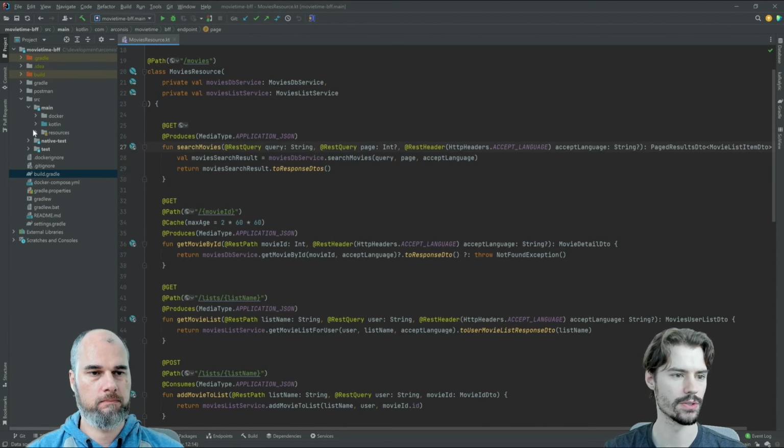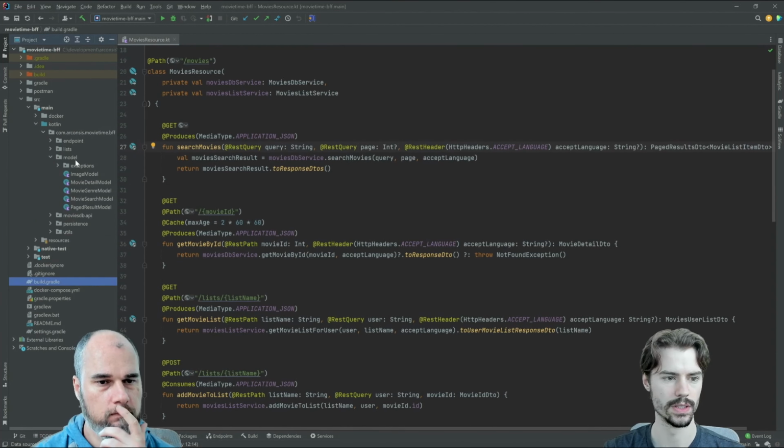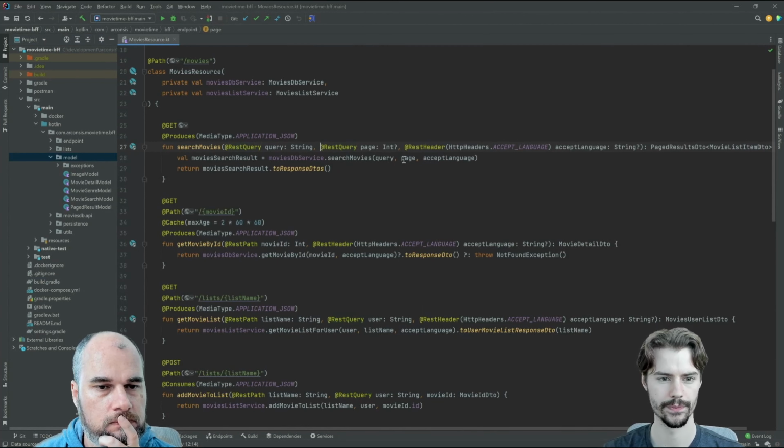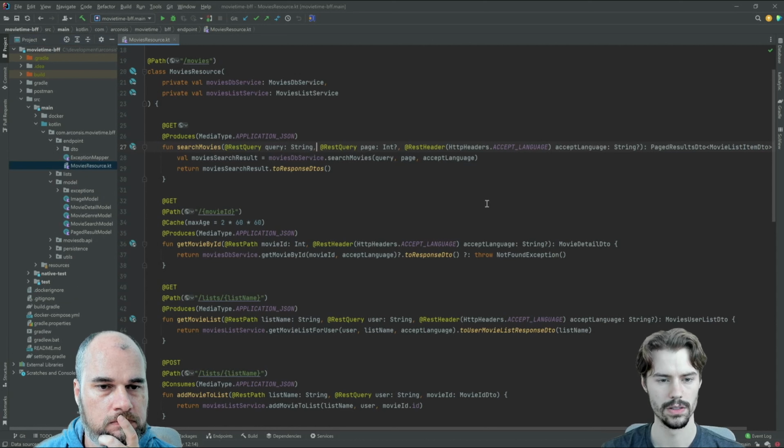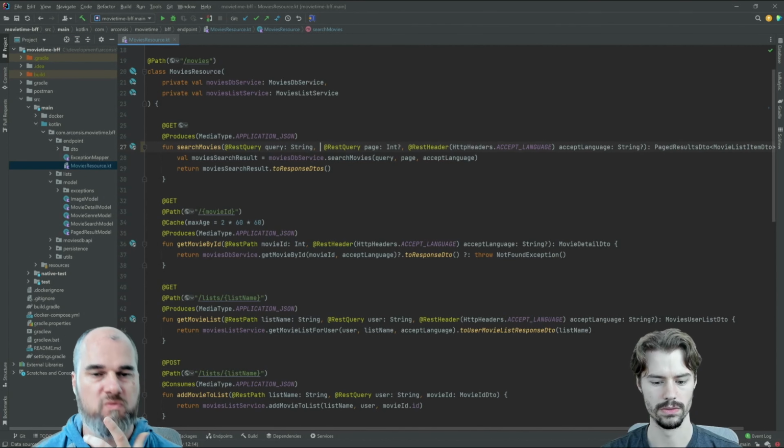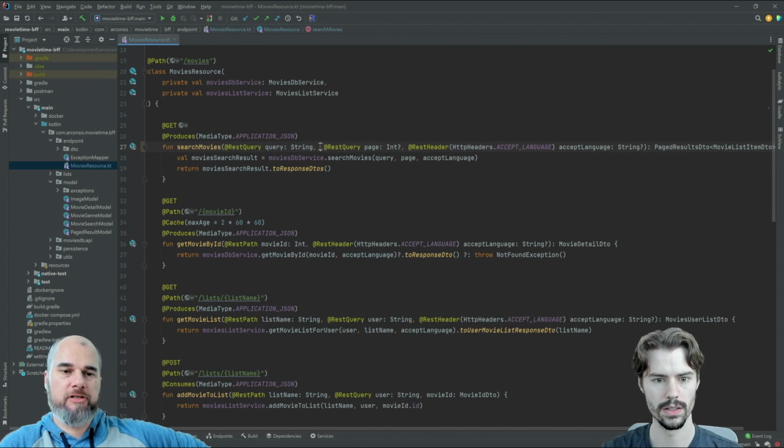So let's first create this parameter. We can have just another parameter, I guess.